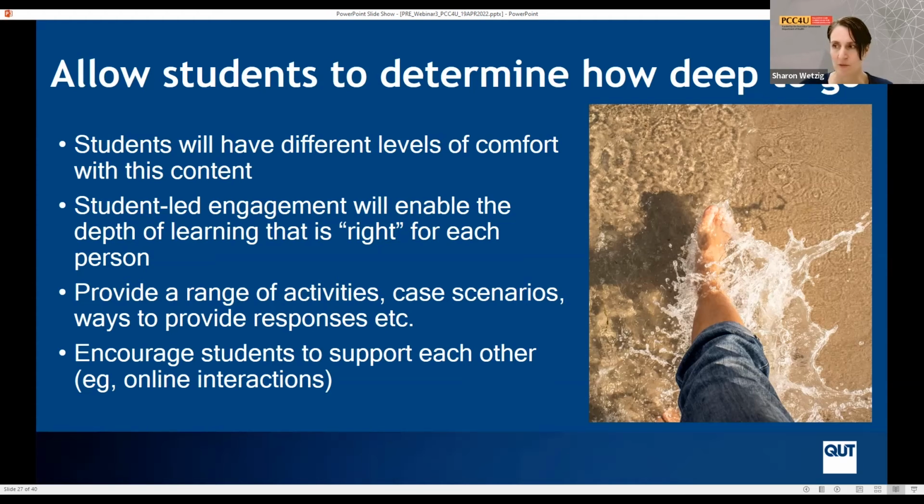And as we talked about before, we've heard that people are generally more comfortable in online environments, and encouraging students in those online environments to support each other. So to be positive and encouraging when other people are willing to share their experience or their stories.